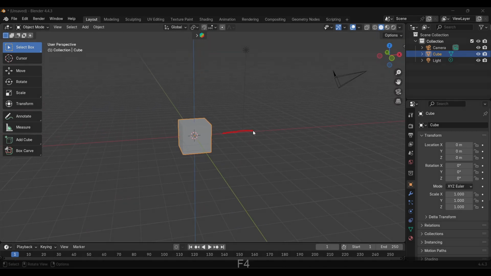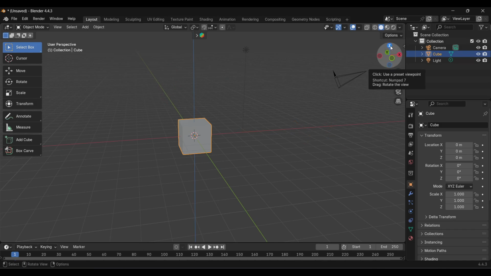This is X axis. Red line denotes X axis. Okay, this green line denotes which axis? Y axis. And this blue line denotes which axis? Z axis. Even you can see it in the gizmo. This red line denotes X axis, this green line denotes Y axis, this blue line denotes Z axis. So this is very important, and these are not going to change.